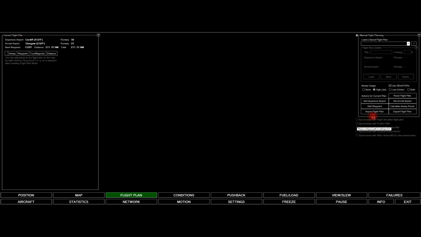We can synchronize it with flight simulator, so P3D, FSX, FSW. We can synchronize with ProSim FMS, with Project Magenta, Aerosoft Airbus, and synchronize with Wilco Airbus. I believe that there are going to be more going to appear there, different aircraft, etc. But what we want to do is we want to calculate the air route. So we click on calculate the air route.